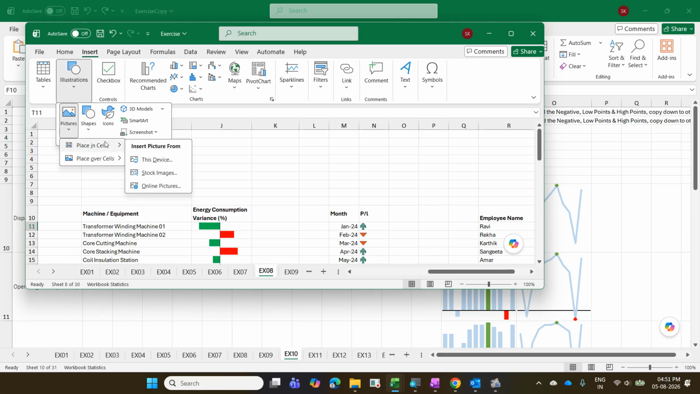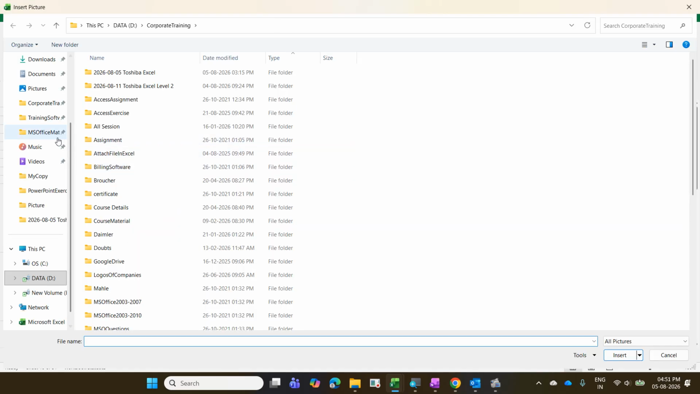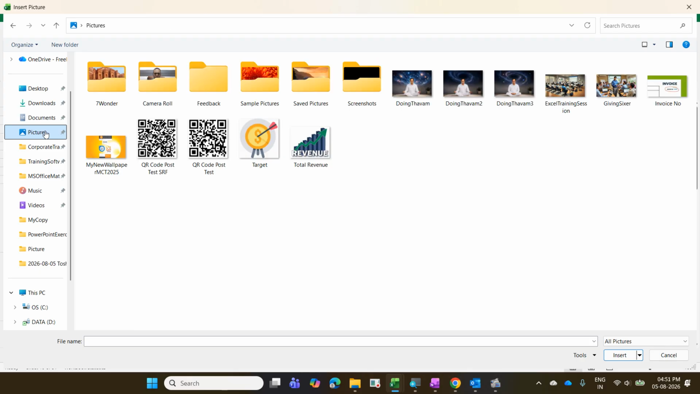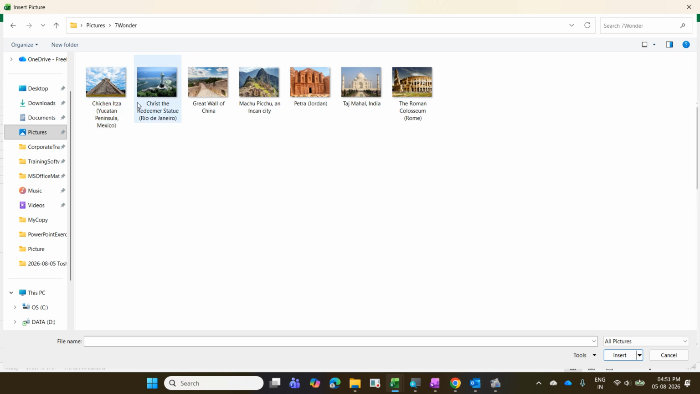Place in cell, I'll select this device. And if you have some pictures online, offline, online means you can go online also. So I'll go to some pictures and I'll select some sample pictures, insert. You can see inside that cell, that picture is available inside the cell, but it seems to be very small. Assume that for this person, I have inserted the picture of that person.